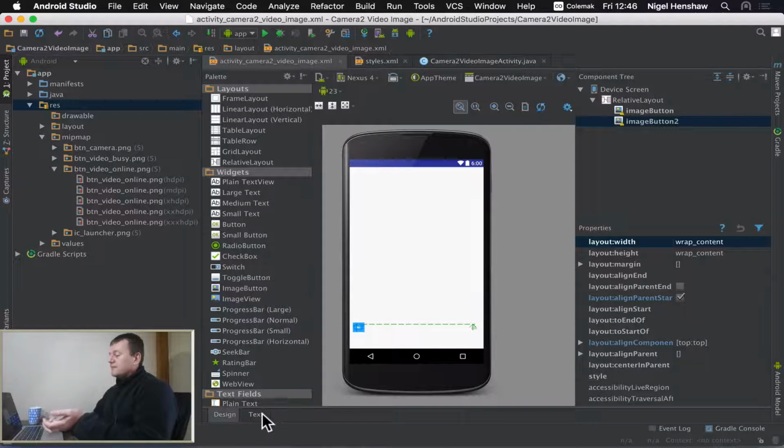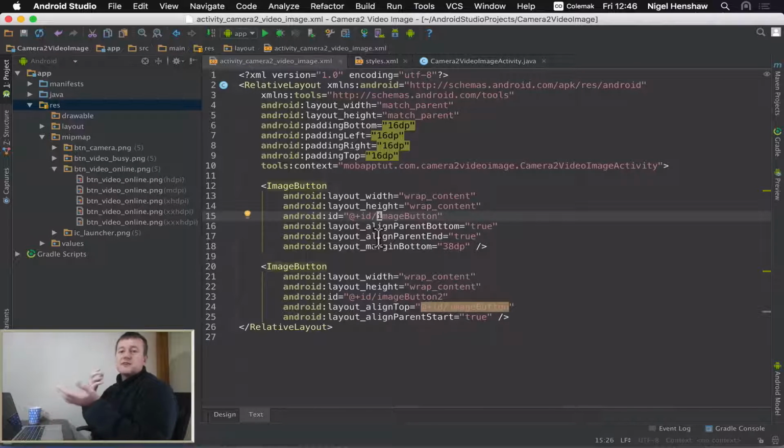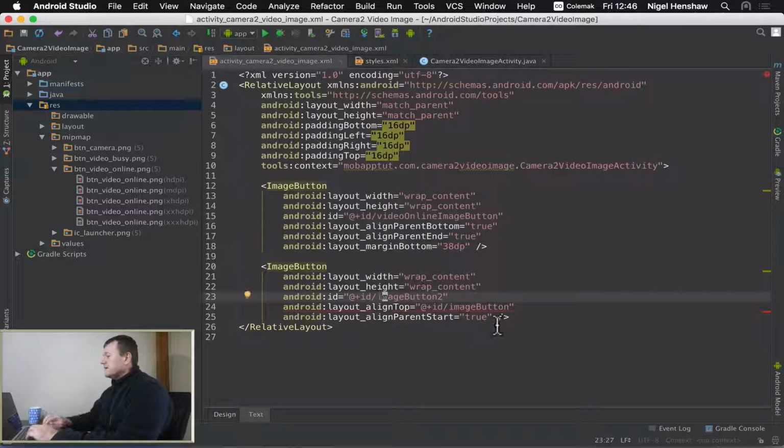Now I want to go into my text tab down here. So I've got my two image buttons here. First thing I'm going to do is just give the IDs something that I can understand. So the first one I believe is for the video, so let's call it videoOnline, make that uppercase, and the next one will be for the camera itself. So let's type cameraImage, make image uppercase as well.